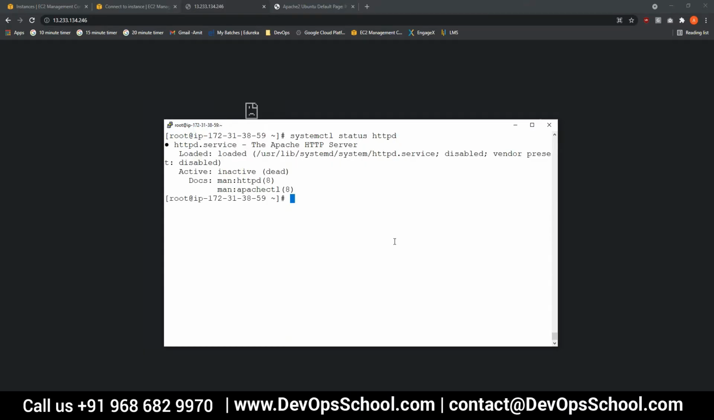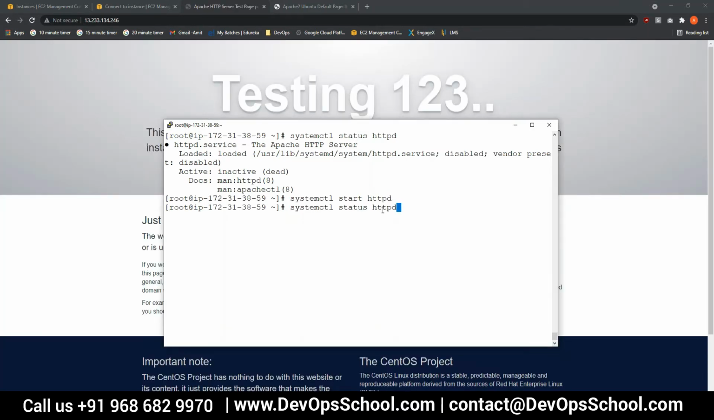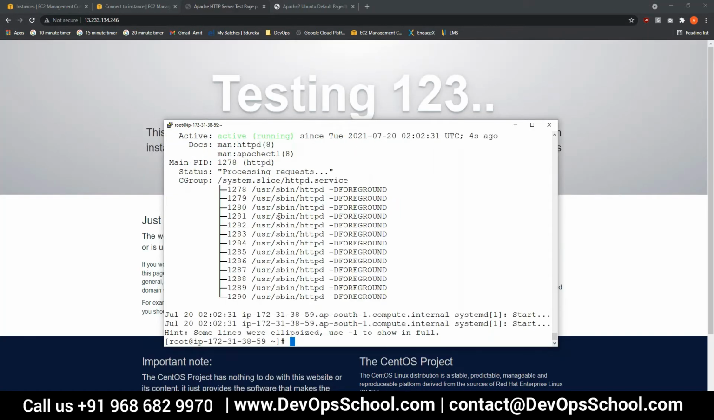contact@devopsschool.com. And it says service is loaded but inactive. So what shall we do to start this service? Any idea? Any suggestions? How can we start it? systemctl start httpd. Yep. So we started, and here we see now, if we see the status, it is active and running, right?